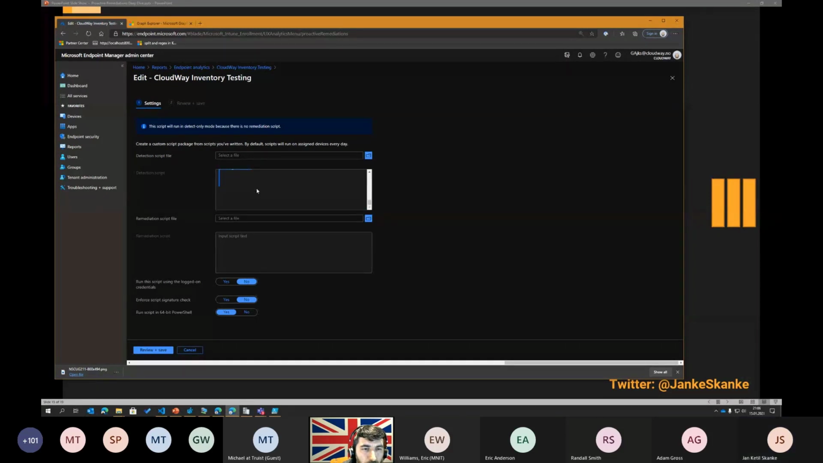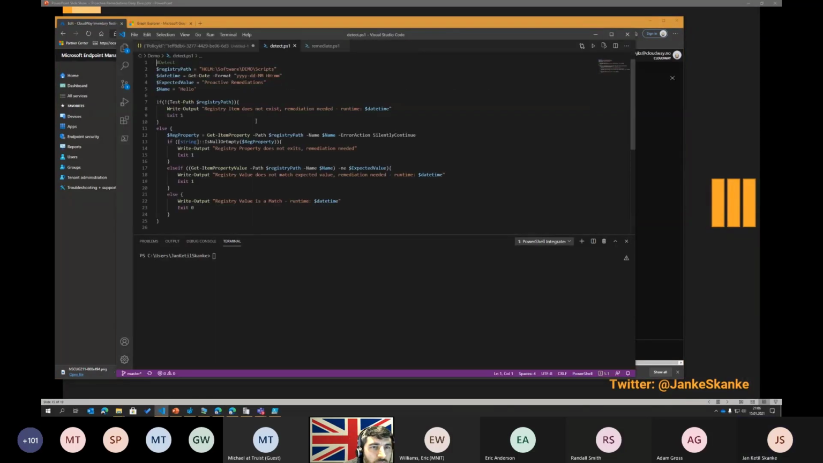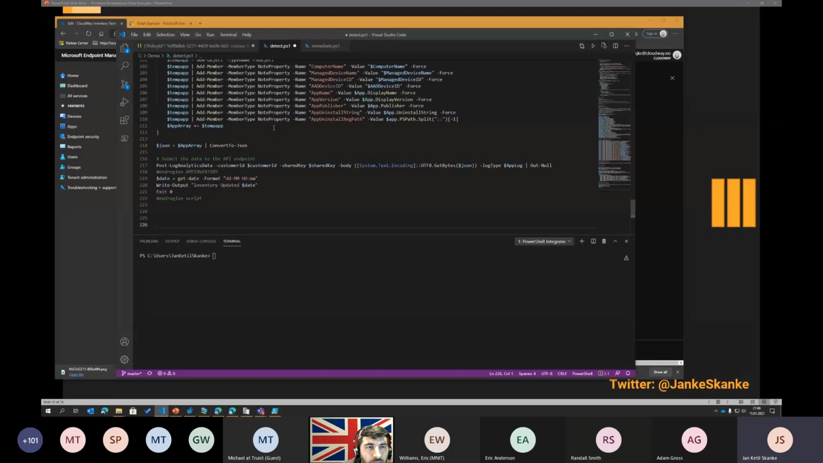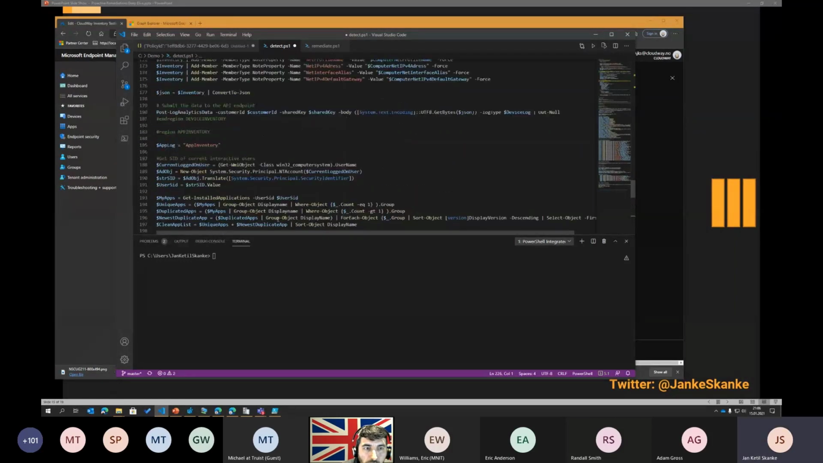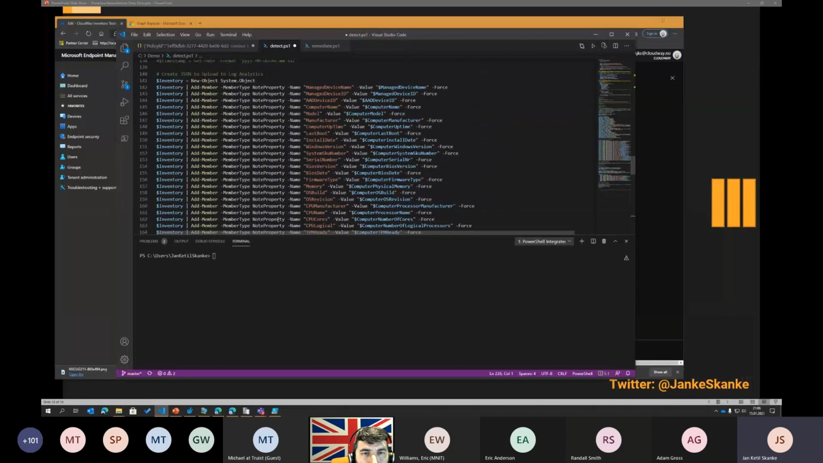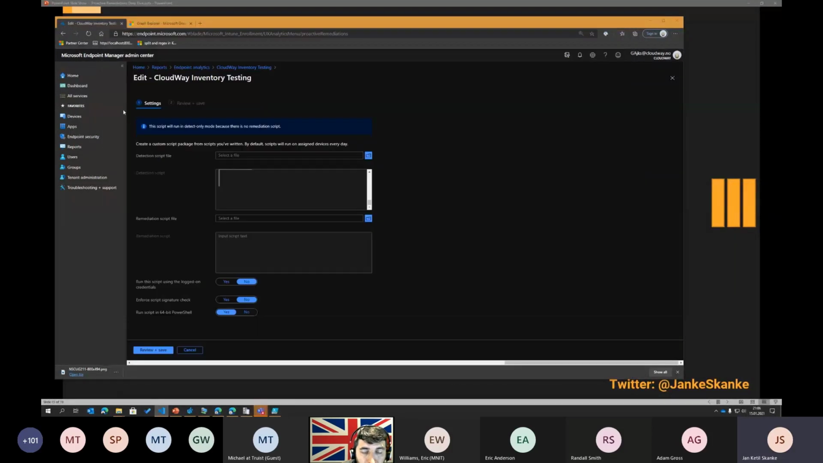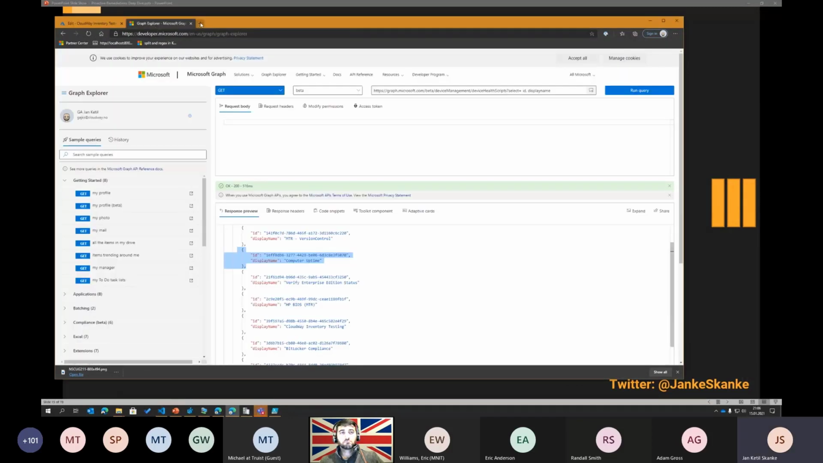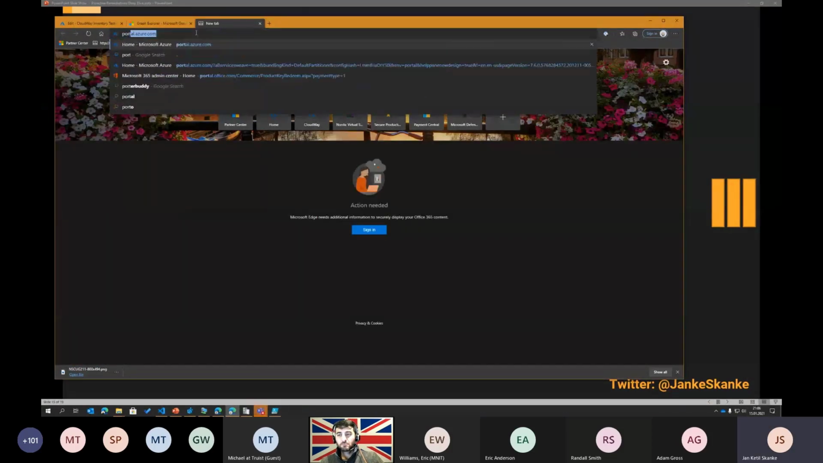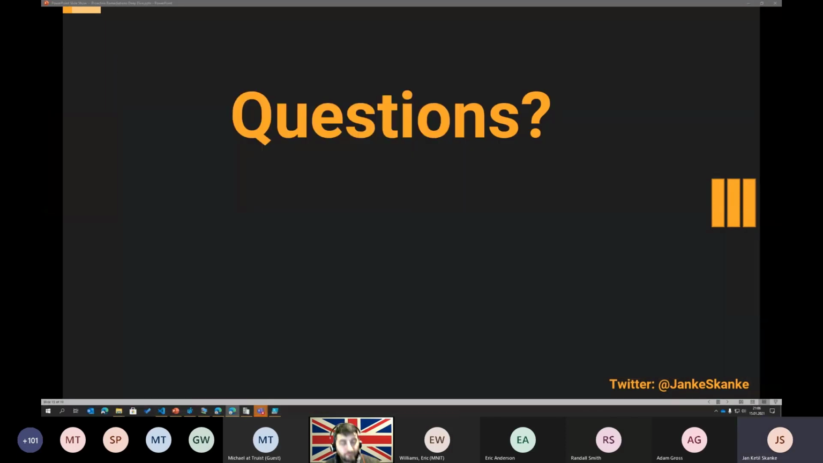I can just copy it into here. Yeah, like this. And then you see I fetch all kinds of different stuff from the computers, and then I post it to Log Analytics. So then in Log Analytics, I can query this data to fetch my inventory. If you're interested, I can show you this. Let me just find it for you.